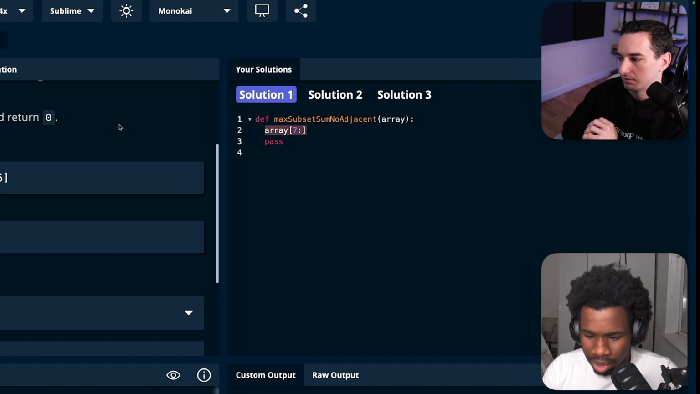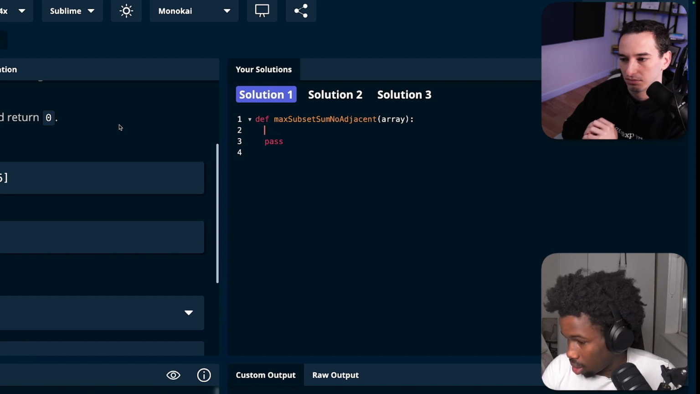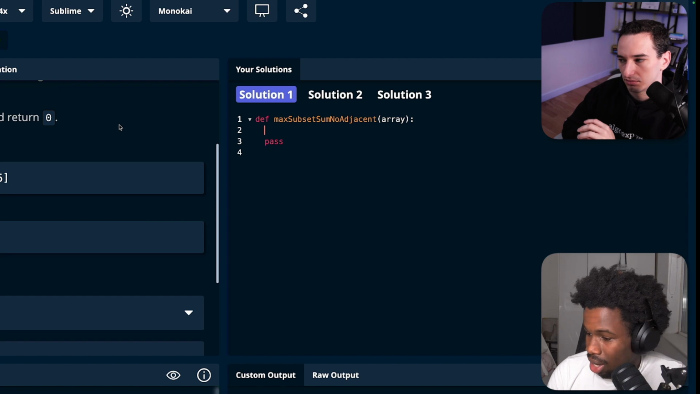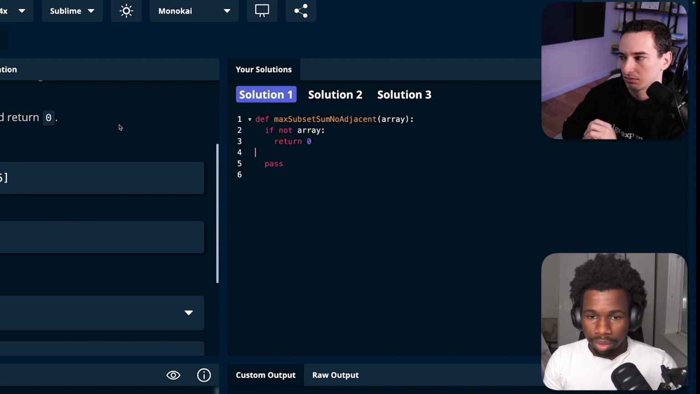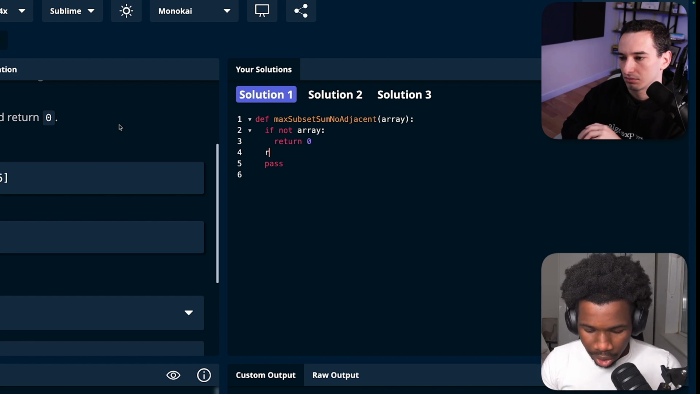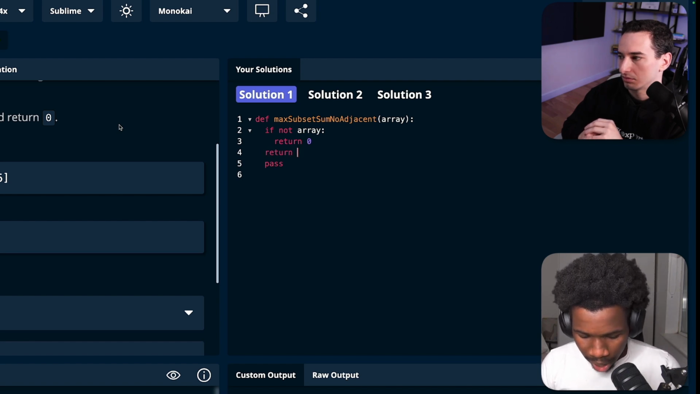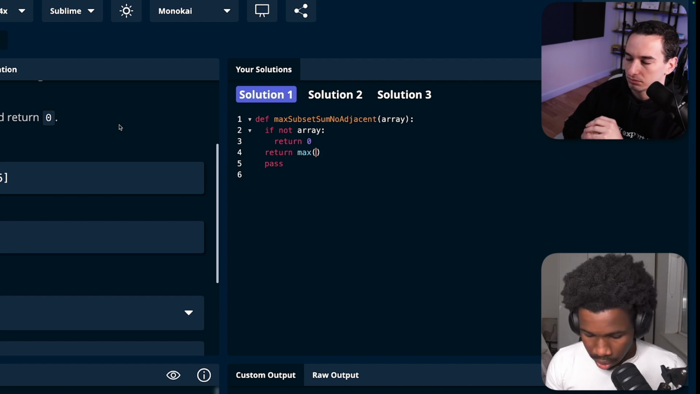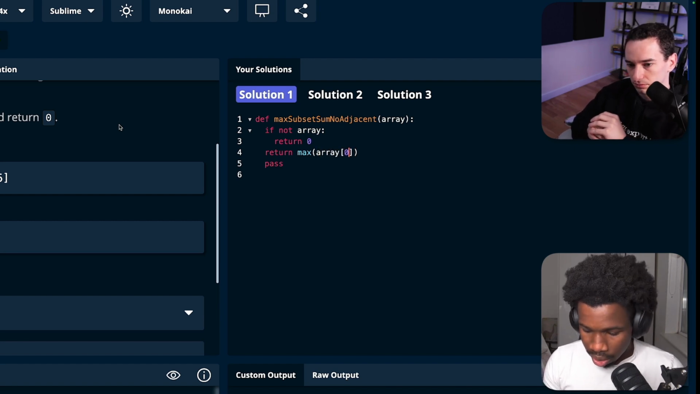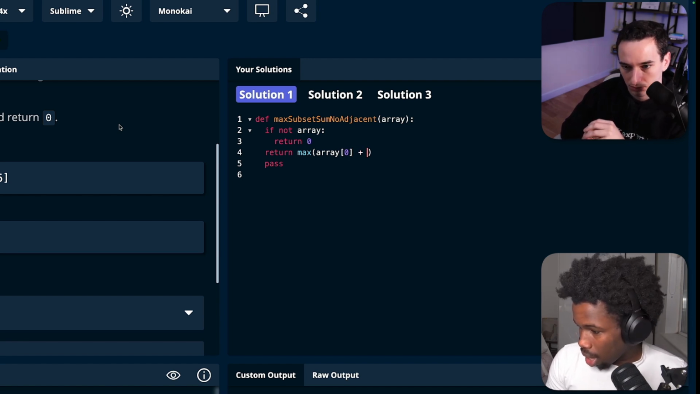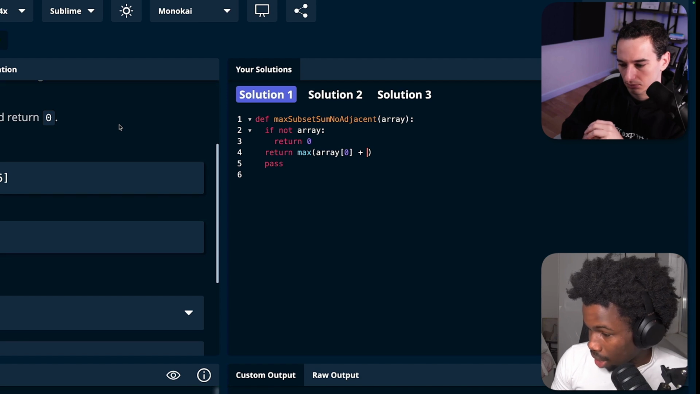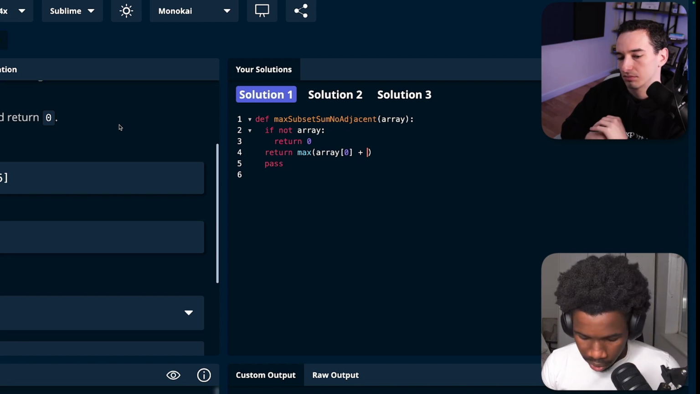So then, if it's an empty array, I'm just gonna return 0 because we can't take anything from an empty array. And if we do have an array, now what we're gonna return is the max between if we were to choose the current number, the first one, we add it to the max we can get from index 2 onwards, so skipping the adjacent one.